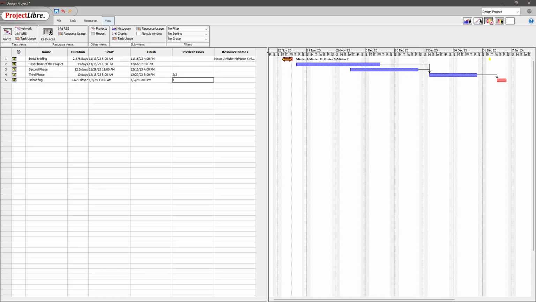But this one here needs to be finished before these other two can actually start. So here I'm gonna say to the second phase, predecessor is gonna be 1, and also for the first phase. So this is gonna let the other happen. And well, this is just the introduction, the beginning for this Project Libre software.